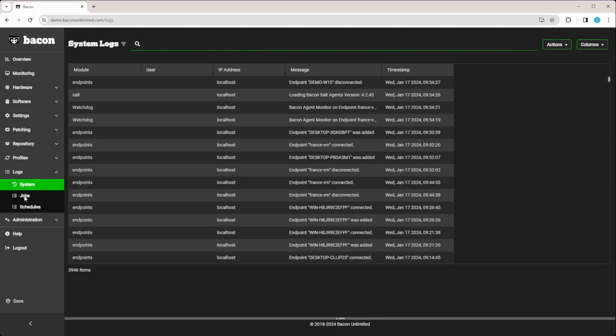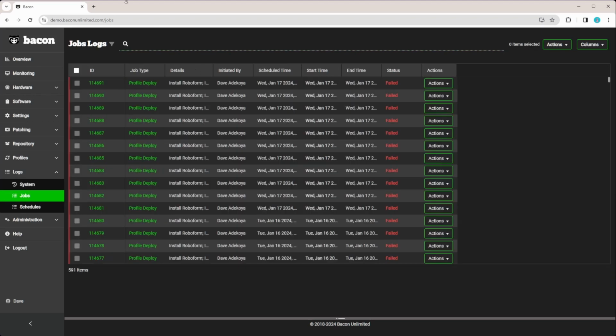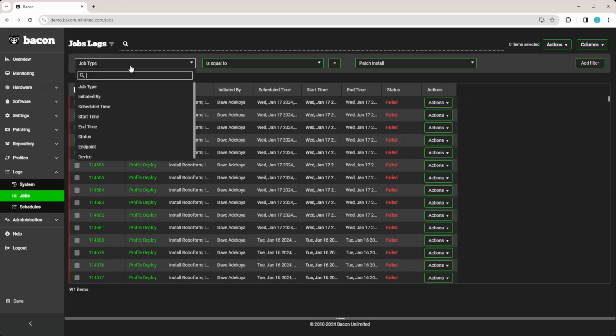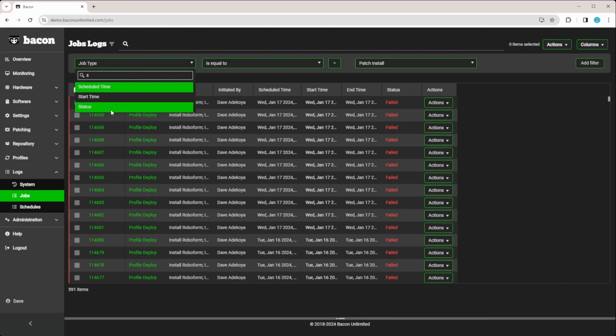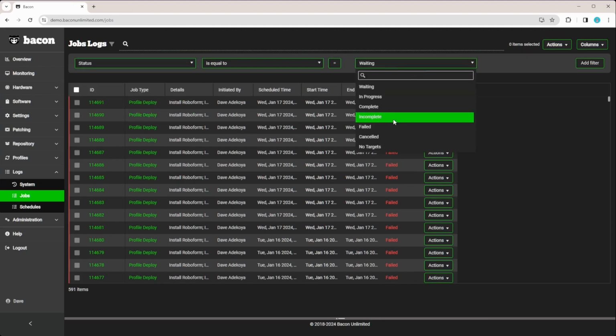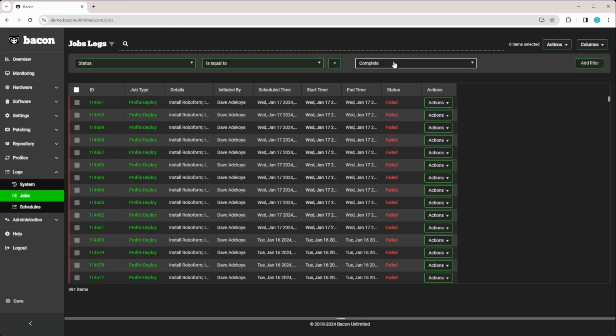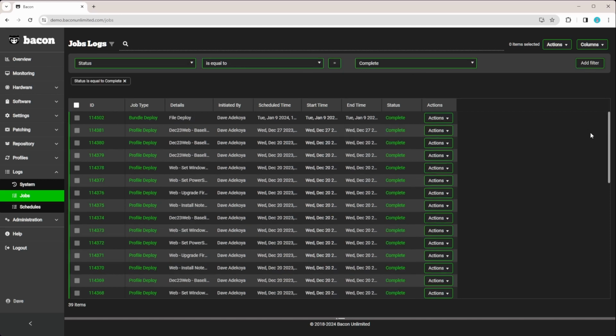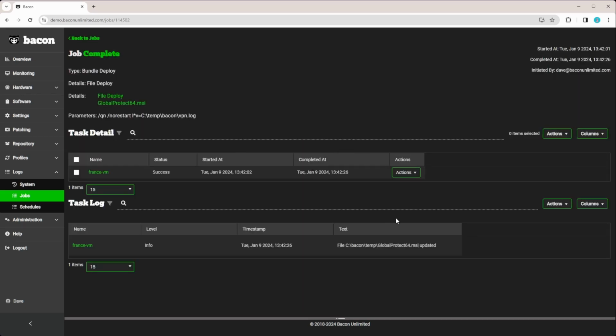Now on the job log side, this is going to be for jobs you're pushing through the system. First off, I want to filter by jobs that were successful. So let's move this to status, and we'll say jobs that are in a complete status. Depending on the kind of job, that'll show the feedback that you're going to get. Here I can see I was pushing out a file to a machine. If I click on bundle deploy, you'll see that my file was updated on that machine. In this case, I was installing GlobalProtect on one of my VMs.